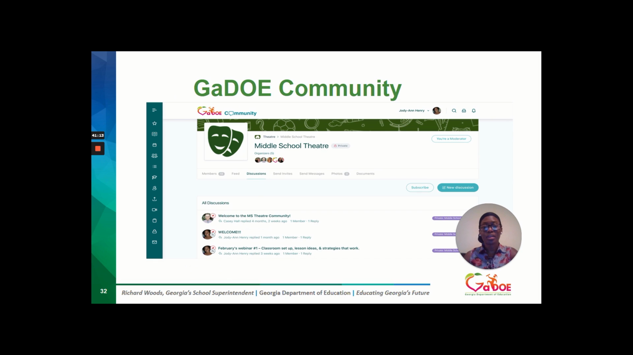You can find that particular document under the document section on the Godot community, under the Middle School Theater PLC group. You can find that document here, and you're able to find the hyperlinks, and they will lead you to those individual unit plans, curriculum maps, and lesson plans.